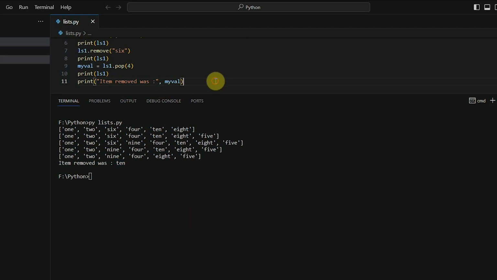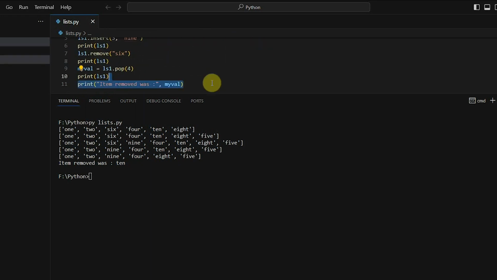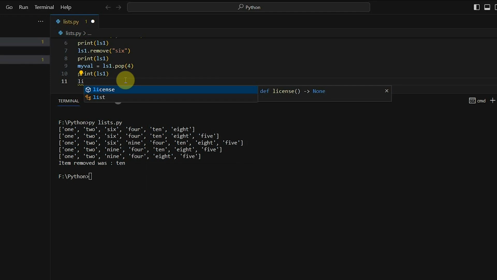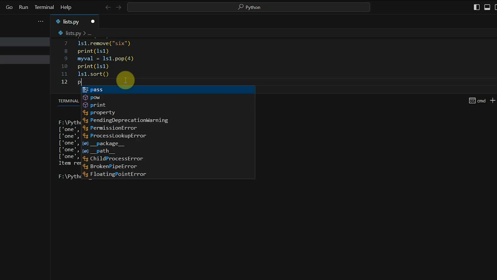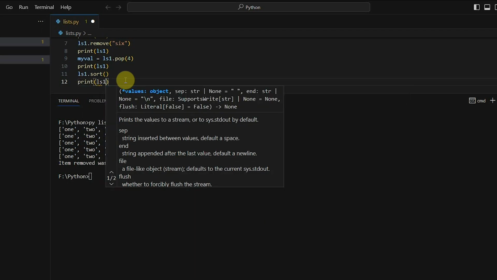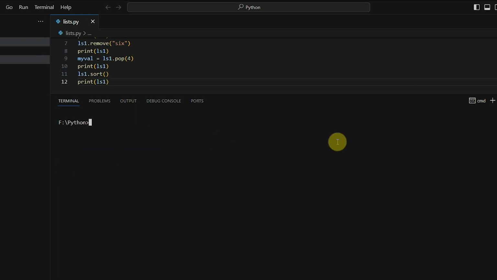Apart from this, now we have one more method called sort. So what if you want to sort the list? This is a string list. So let me remove this particular statement from here. Till now our list is like this. This is the final list which we get after all these executions. Now on this, if I perform ls1 dot sort, and then if I print my ls1 again, let's see what happens. Let me execute this.